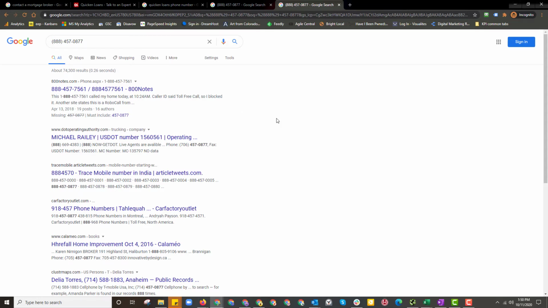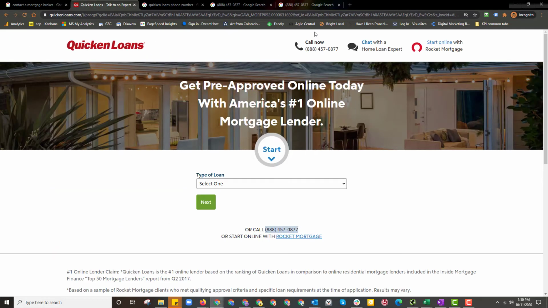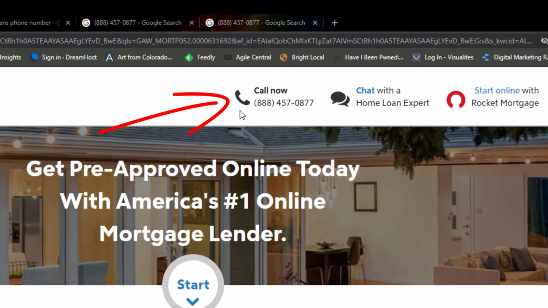Well, why is that? The reason is because those phone numbers are temporary. They're typically created on the fly in a manner that's called dynamic. So for example, on this Quicken page, when you come to this page, the programming is creating a dynamic number, and this is called dynamic number insertion, and it's placing it into the page. And if I were a different searcher, I would see a different phone number.